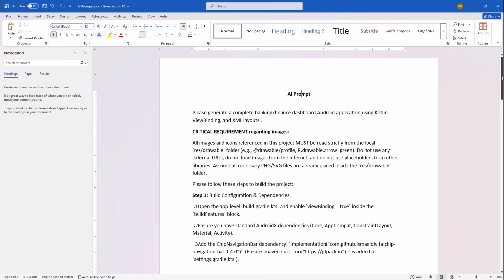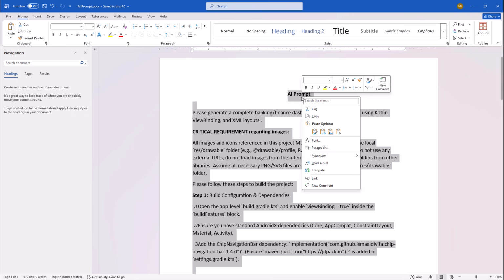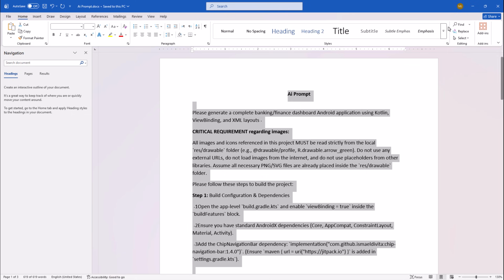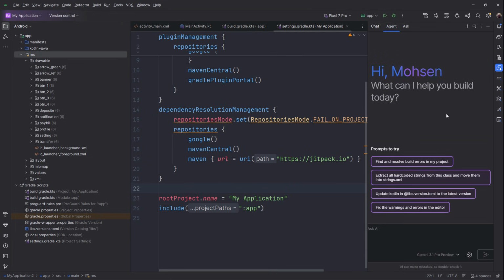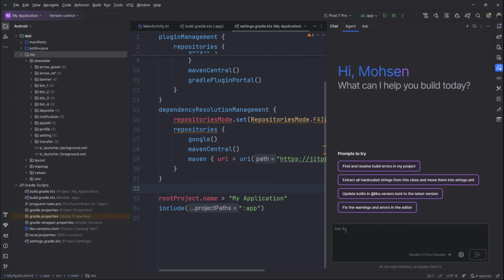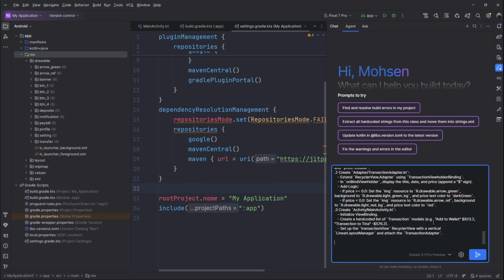All right, let's highlight this whole thing and copy it to our clipboard. Jump back into Android Studio, and we are going to open up the Gemini Agent panel right over here. Go ahead and paste that prompt straight into the chat box. Hit that Submit button, and let's watch the magic happen.